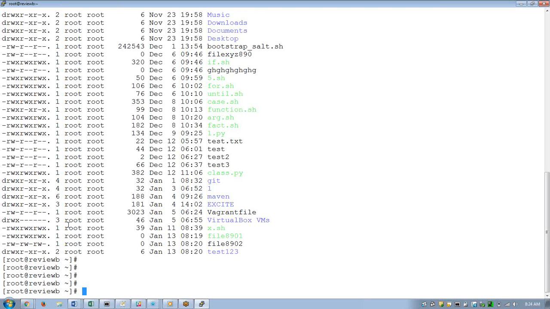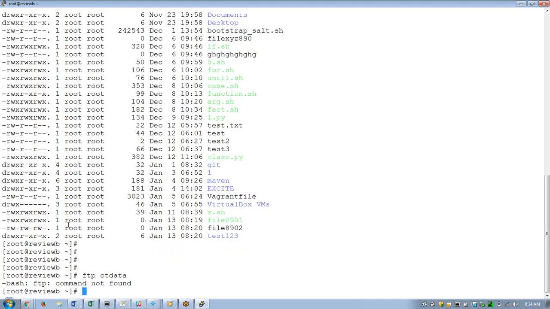So you might be knowing, what is the syntax of FTP? So we log into a machine, let us say some machine. Okay, FTP is not there. I'll go to another machine, maybe.